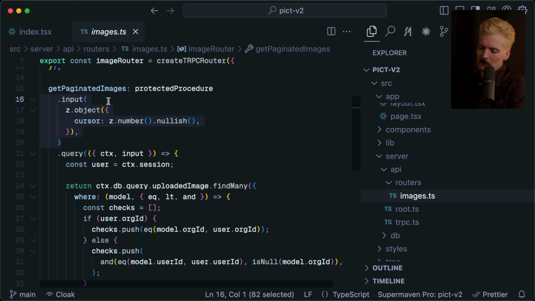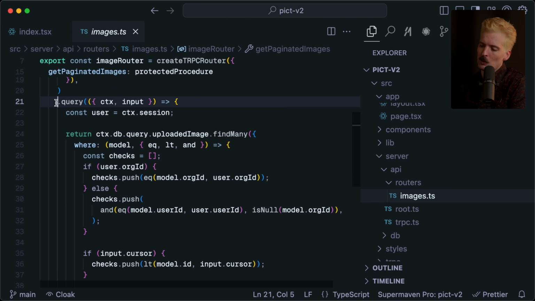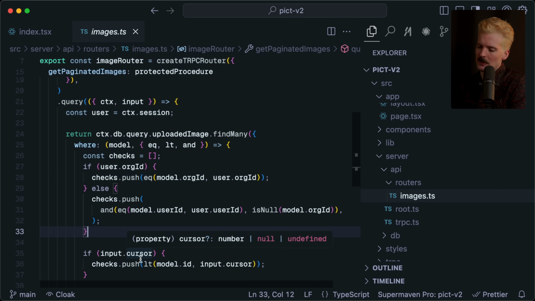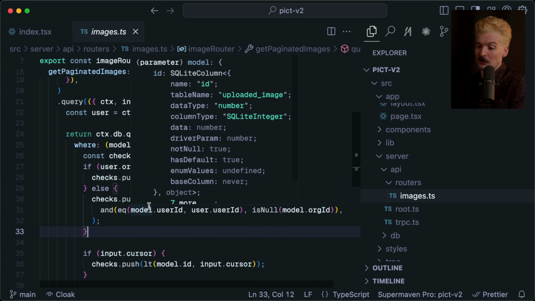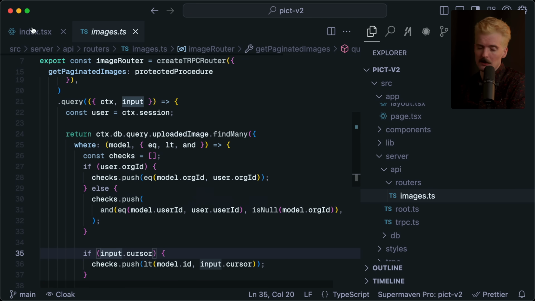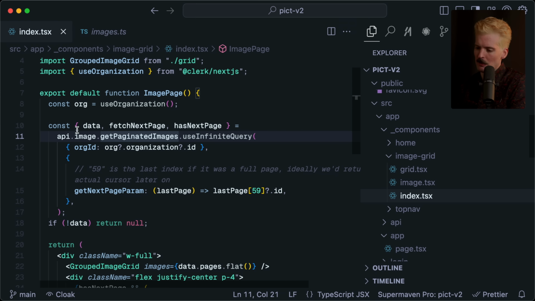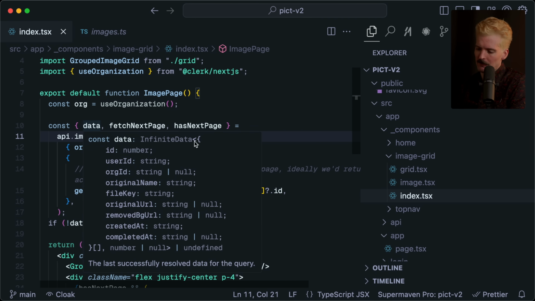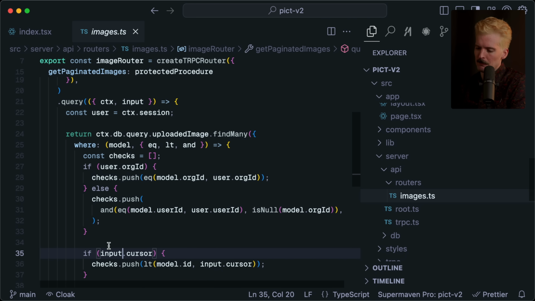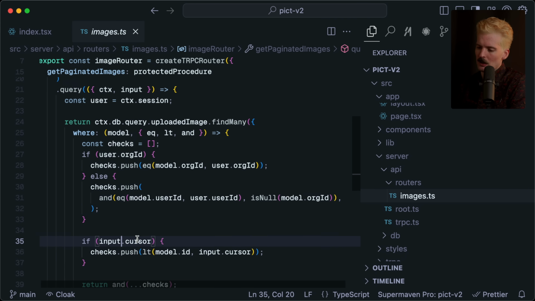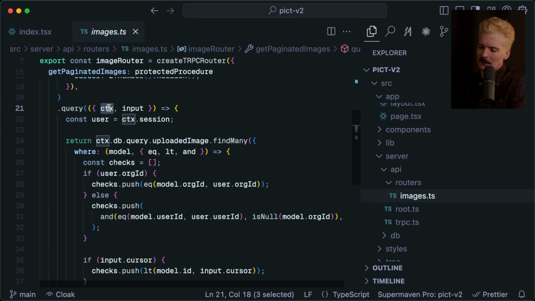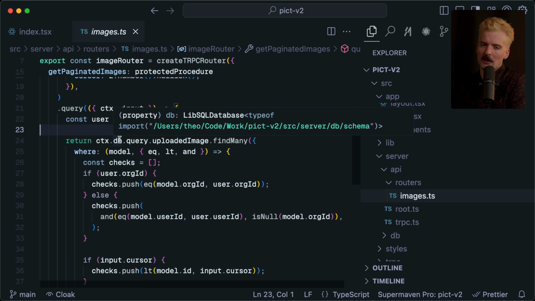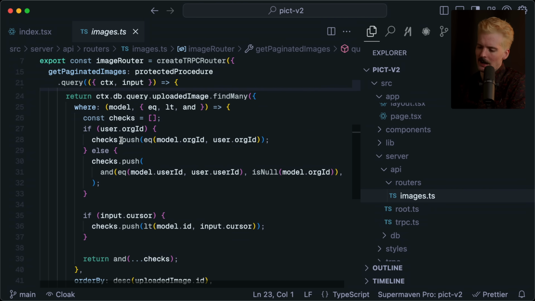It has an input, which is using Zod to validate to make sure we're actually passing it the right thing. And it has the query, which is the actual function that runs when we call it. Whatever we return here is now going to be type safe in the actual definition that gets used on the client side too. So whatever I return here, I now know that type def here. The infinite data is the data coming from that return. In here, I'm using the context as my way of accessing the database. I could have just imported DB directly, but having it bound to the context is a nice convenience.